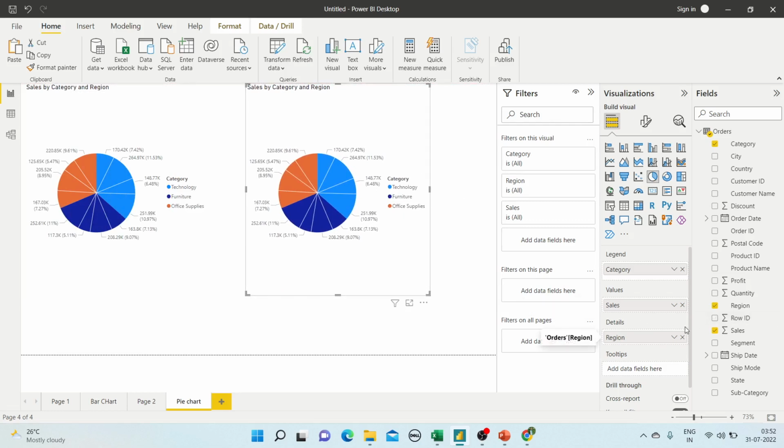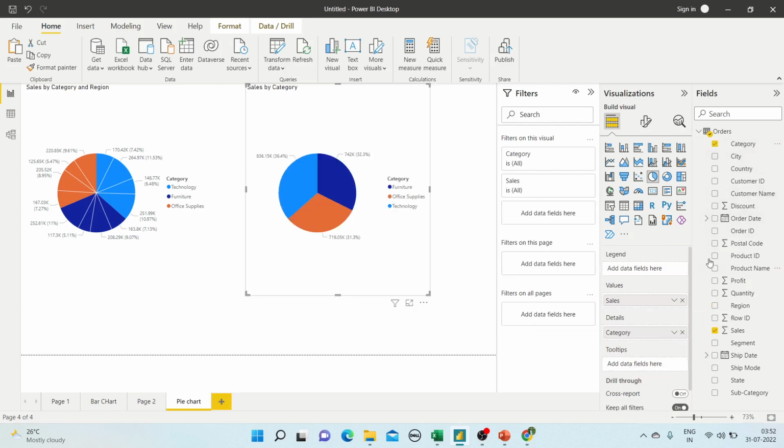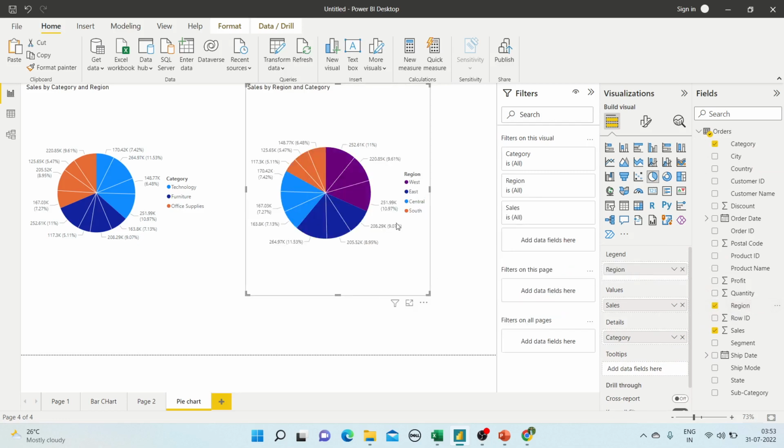Let's again make one more replica of this same pie chart, and this time what I will do, I will remove these things. I will keep sales over here. I will move category to details, and I will move region to the legends. So now what you notice is we are getting legend as region.